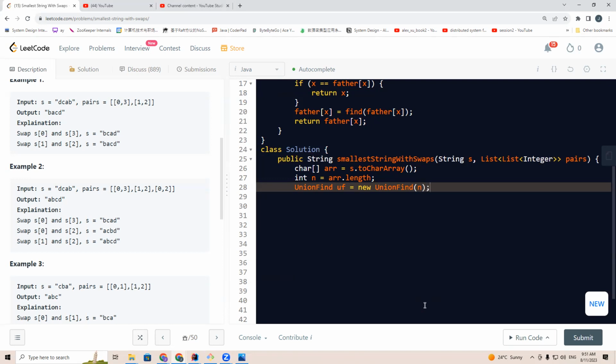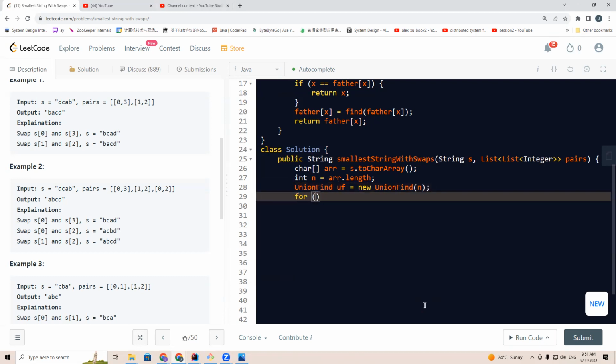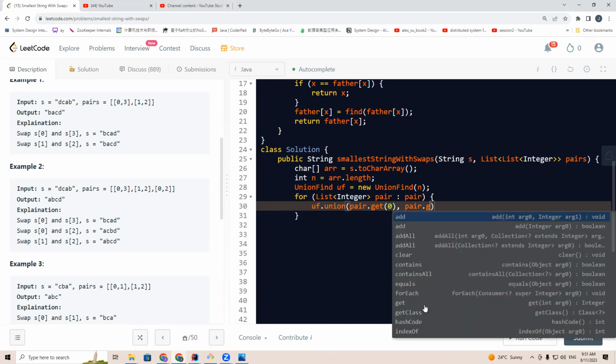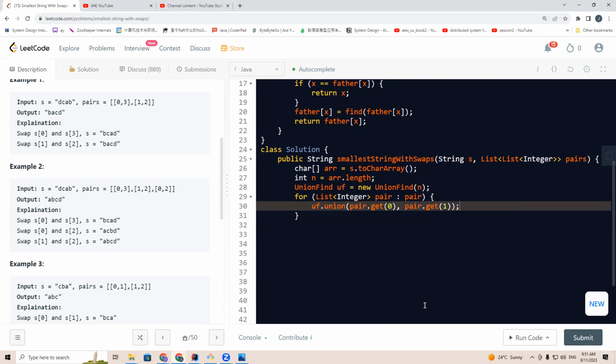So the first thing is that we need to do the union, and so that is for List<Integer> pair in pairs, right? We have UF union pair get 0 and pair get 1, right?